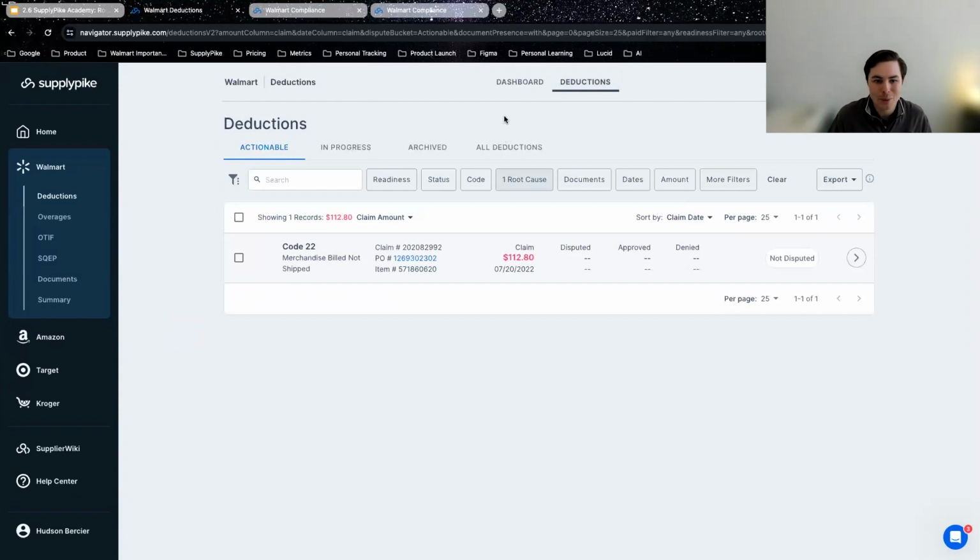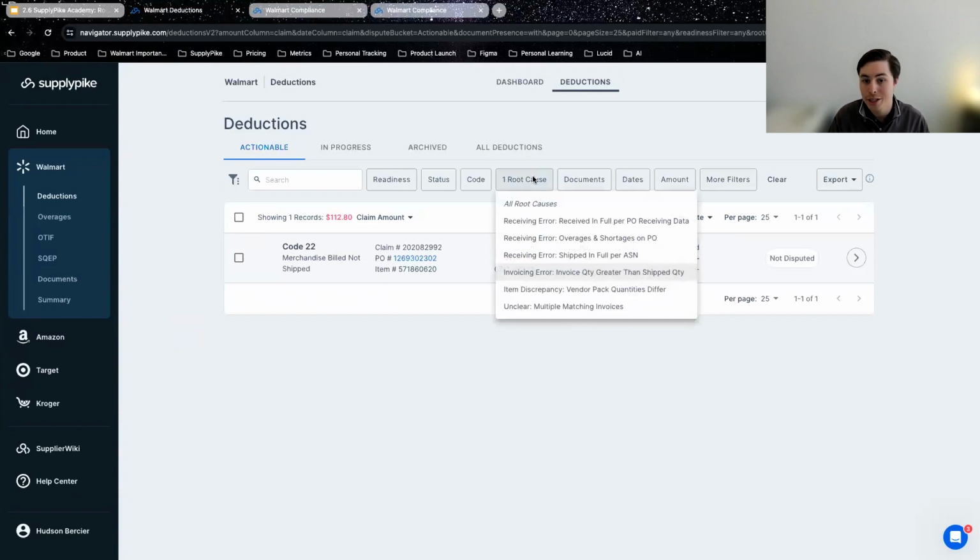Shout out code 22, like we mentioned earlier. We're going to look at an example here. And real quick, before we actually hop in there, I wanted to point out the second place that we are showing root cause, or really that's part of this root cause feature. That would be the filter.